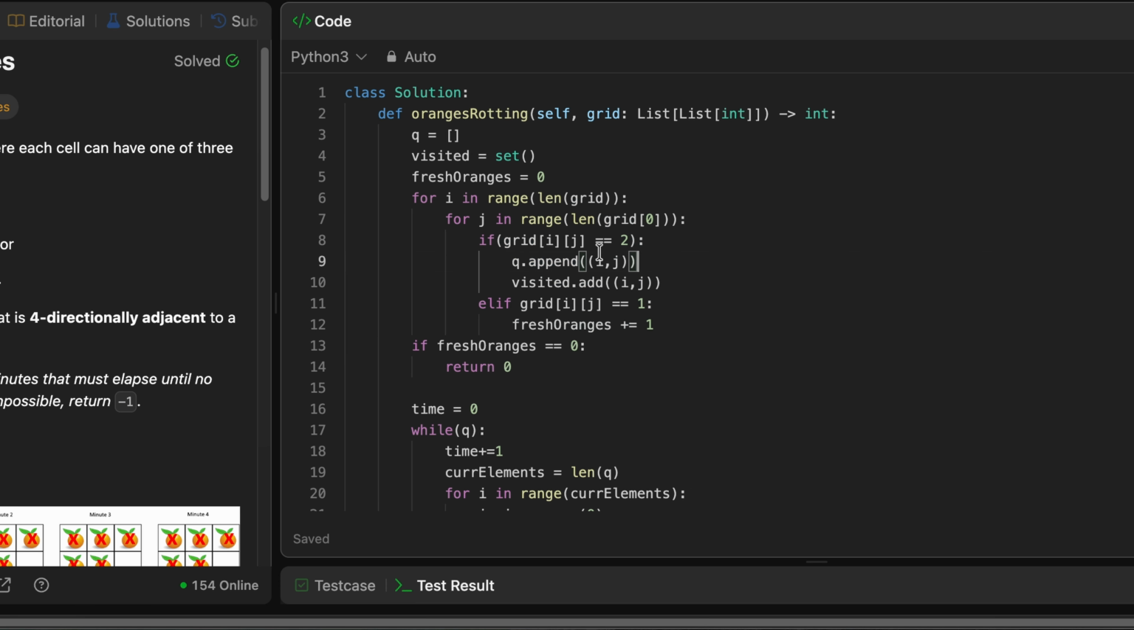We need to find out 2 things. First of all, which nodes or which cell actually have bad oranges. 2 means bad oranges, and which cell have good oranges, the fresh oranges. So what we are doing here is we are figuring out the bad oranges or the rotten oranges, and we are placing them inside the queue, and we are making them visited already. And if we get a good orange or a fresh orange, we are increasing the number of fresh orange count in this variable. So we are basically setting up this initial configuration to start running BFS.